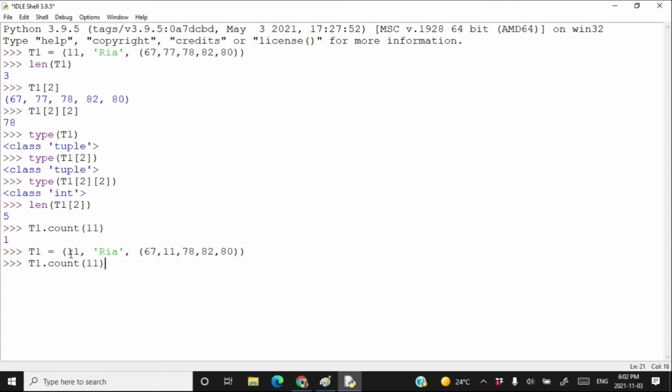The 11 appeared here in T1, and then 11 again appeared in the tuple T1[2]. As you know that T1[2] is a tuple, so 11 appeared in the T1[2]. But if you talk about T1, then 11 appeared only once at this place. This is a tuple. This is not the number 11. Okay, this whole thing is a tuple. The 11 appeared as an element of T1 just once. So press enter, you will get 1.